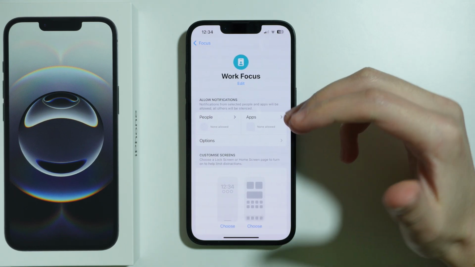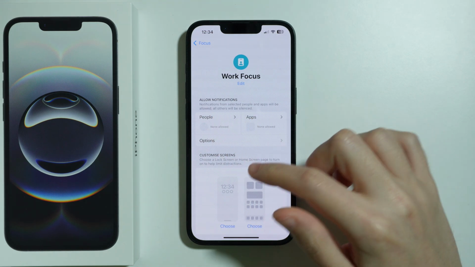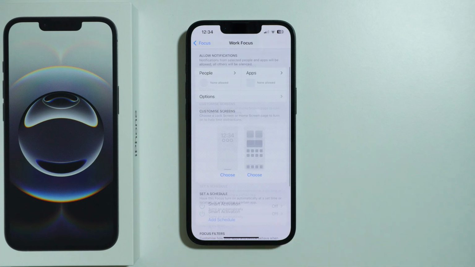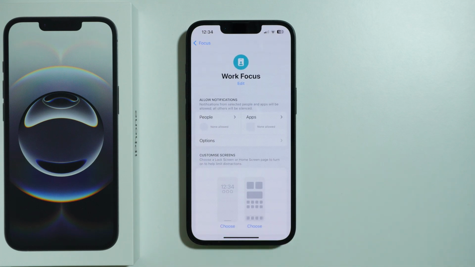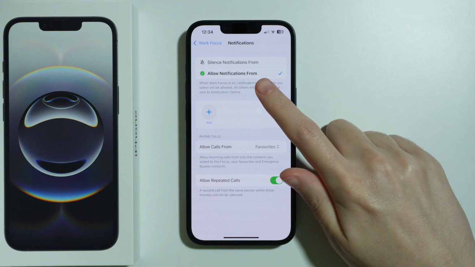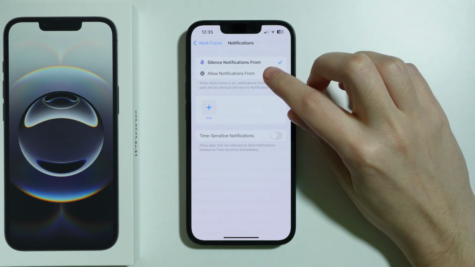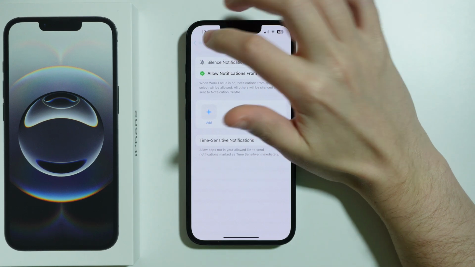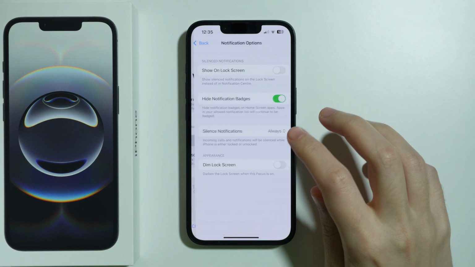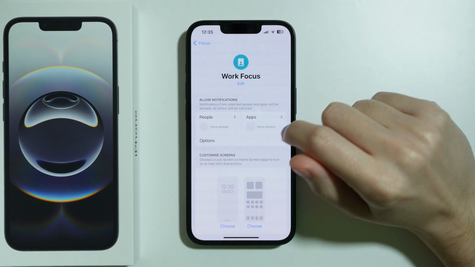So if you select it at first, you will see the button, customize it or set it up or something. And then you have a bunch of customization options regarding what should happen when the work mode is enabled. So we can manage notifications, we can choose to allow notifications from selected contacts or apps, or we can switch to silence notifications from, so it works a little bit all the way around. We also can go to options to find more notification options for the work mode.